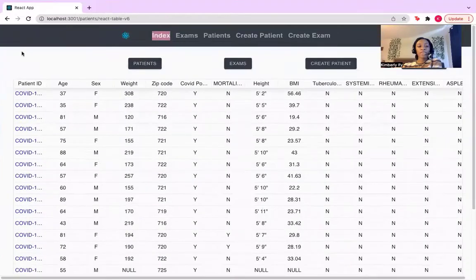What we have here is our COVID-19 reporting web application. It's for doctors to submit their radiology reports for patients with COVID-19. I created this index page that displays all of the patient data.